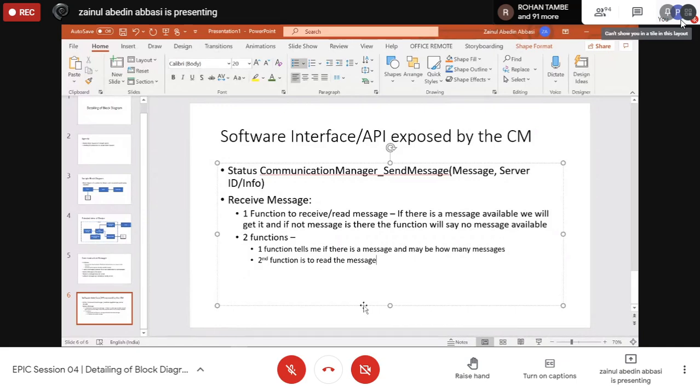Another option could be that the main controller says, I'm not going to ask you again and again if there's a message. Anytime you have a message, please call so-and-so function that I'm giving you. Okay. So what the main controller will do is register a function.